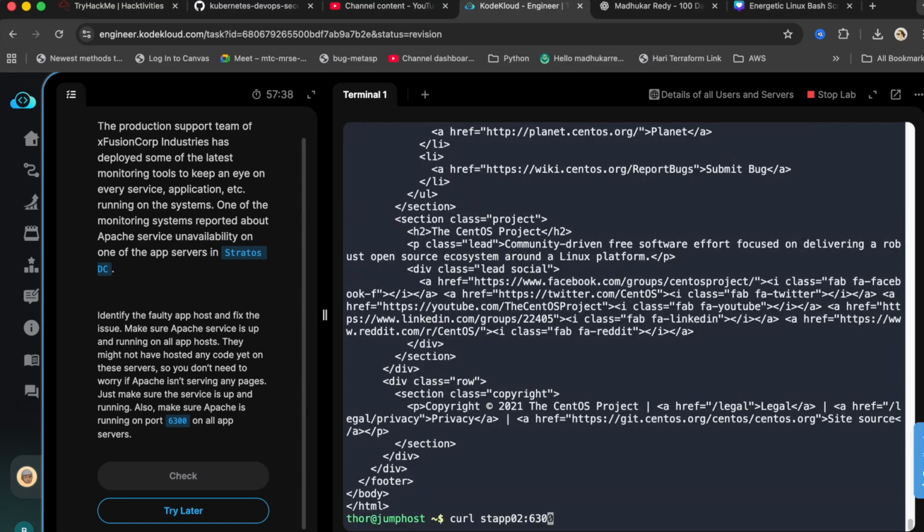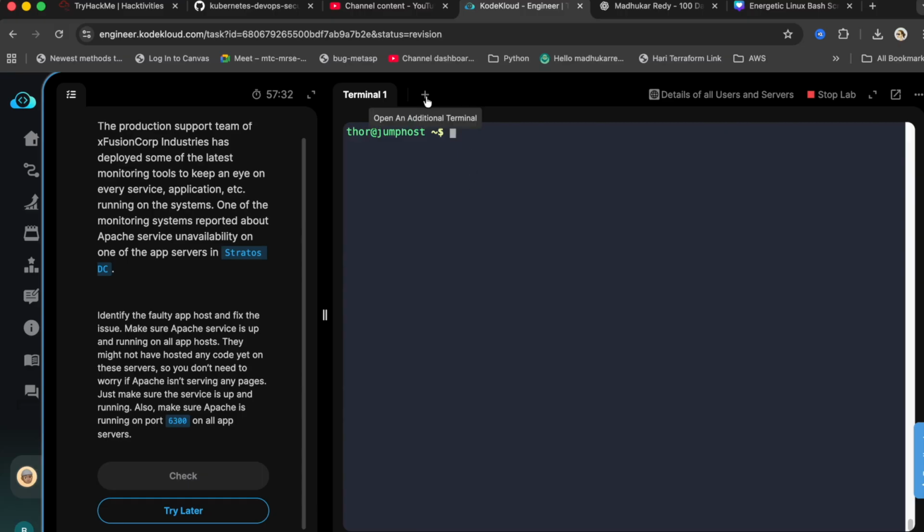Let's check this on app server 2. It's working fine. App server 3 as well, working fine. So we have an issue with app server 1. So let's connect to that. Tony stap01.